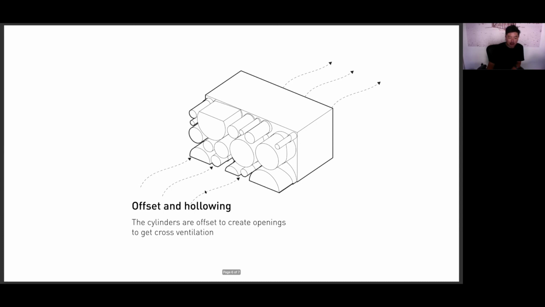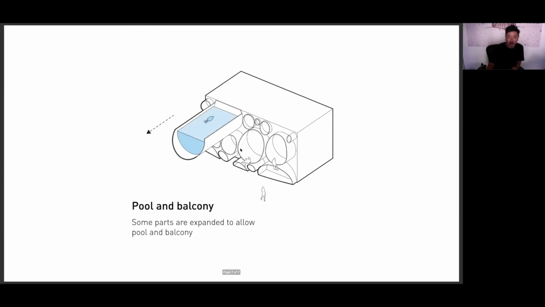Offset and hollowing. So cylinders are offset to create openings to get cross ventilation. So there is a wind condition and there is cross ventilation. Last one is pool and balcony. We extruded some of the pieces on the pool and balcony condition where people can occupy.